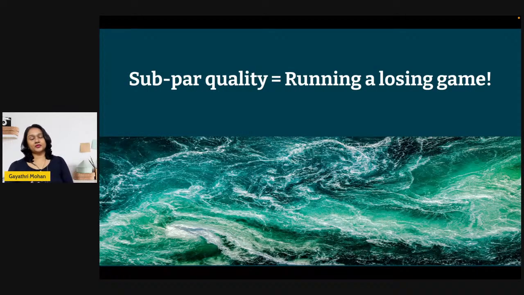So subpar quality, for example, we can argue that time to market is one of the key features, right? We want to compromise on quality, quickly produce some outcomes and deliver the product to the end customers, and therefore yield revenue and have a sense of whether the product is working or not. So those cost versus quality arguments keep happening.